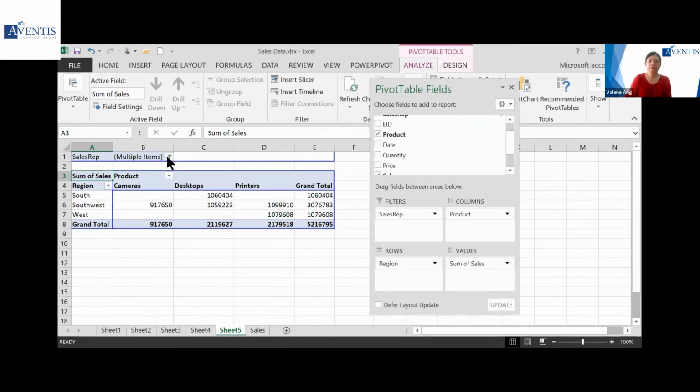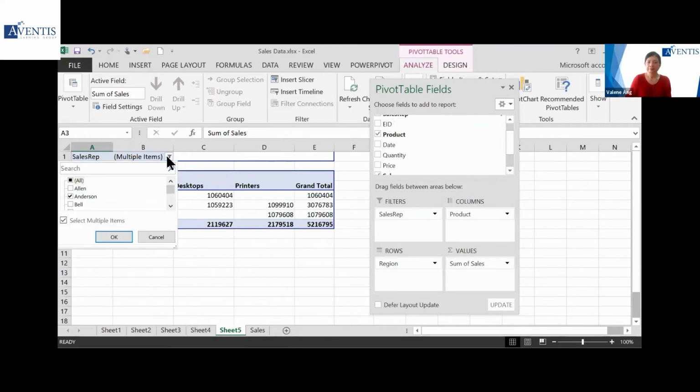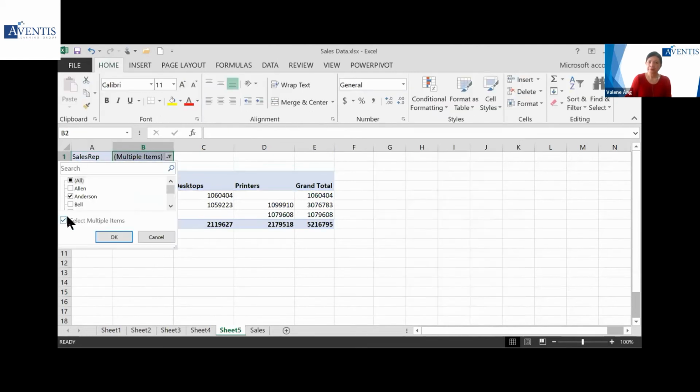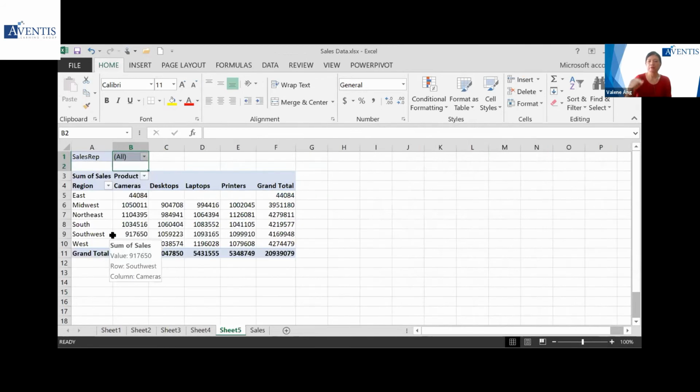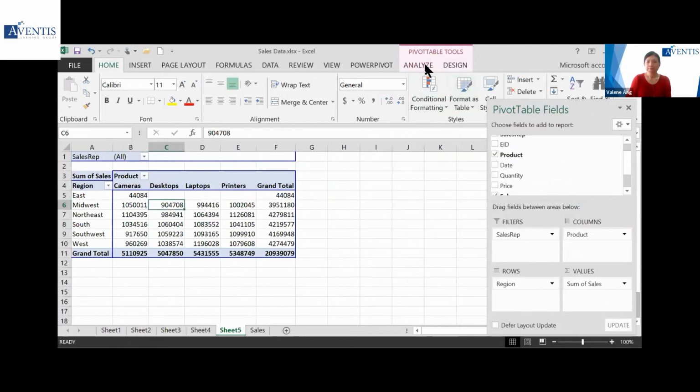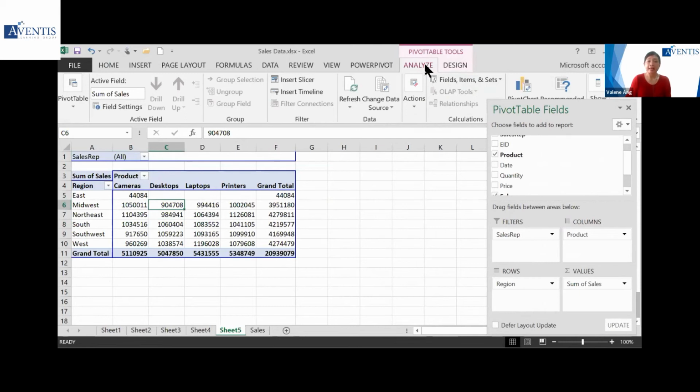So click on the sales rep filter arrow again, select all and click OK. So if you turn it off, you select all and click OK, because otherwise you have to turn it off one by one. Now, the report filter can be replaced by a slicer. Slicer is a push button filter.